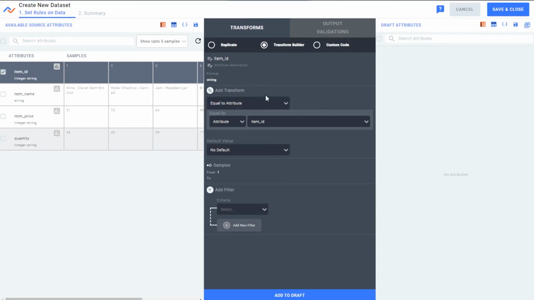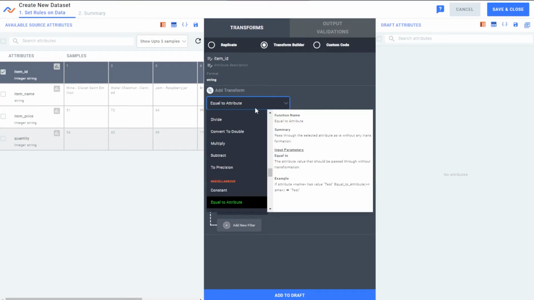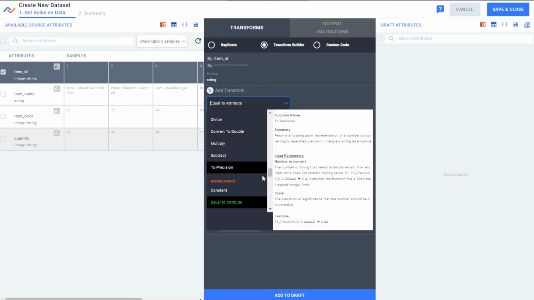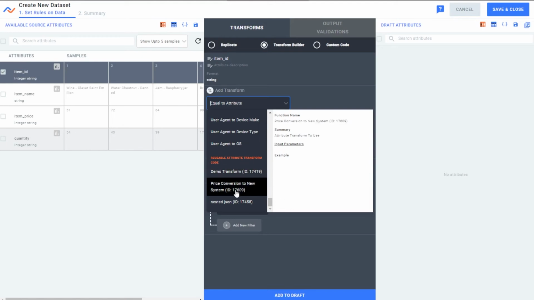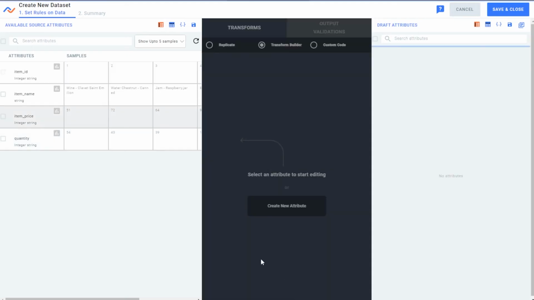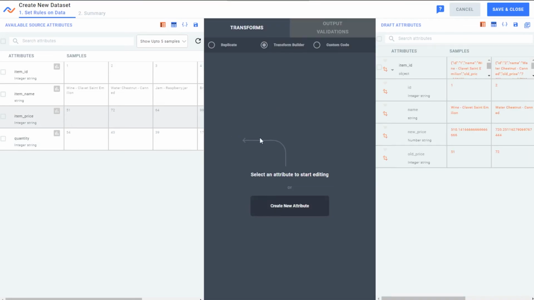Instead, what you can do is create that custom transform as I showed. When you share it with people in their Nexla account, all they have to do is scroll down past all the pre-built transformations to custom transforms. And here I have price conversion to new system. So I'm going to click on that, add to draft. And we can see just by applying that one transform, we can output the exact data set we need with item name, new names, new calculated price, and the same item ID. We have wine, water chestnuts, etc. So it's as easy as that.